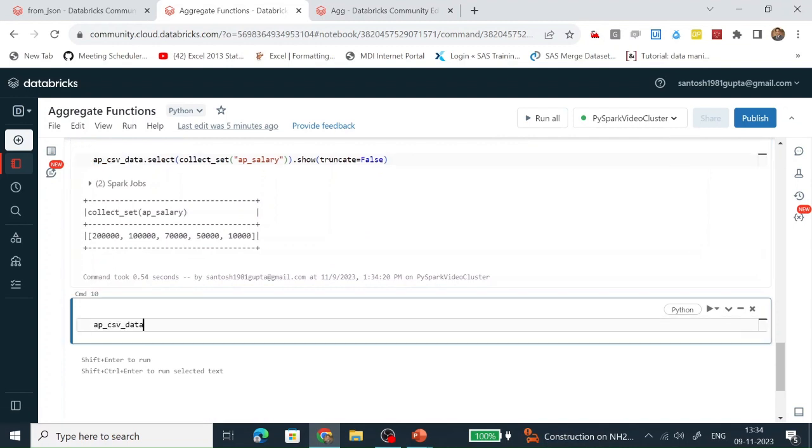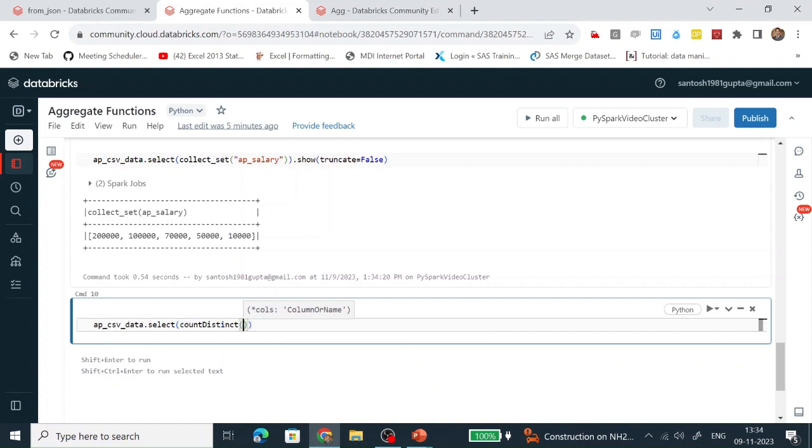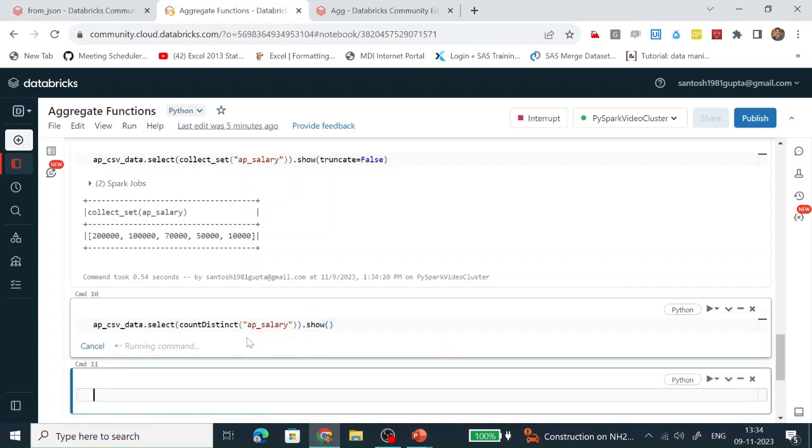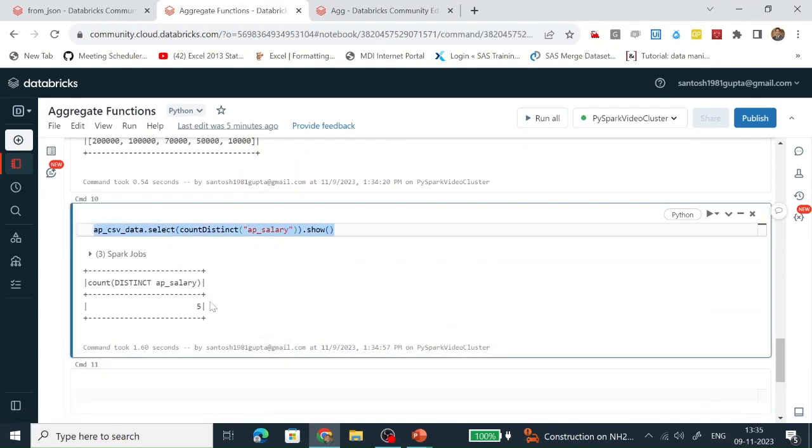Let's see how count distinct is going to work here. On top of that, let's select one column, and we are selecting count distinct. On which column are we doing this count distinct? We are doing it on the salary column. So it will show you the distinct count of the salary. There are 5 distinct counts, meaning in the salary column there are 5 distinct types of salaries present.